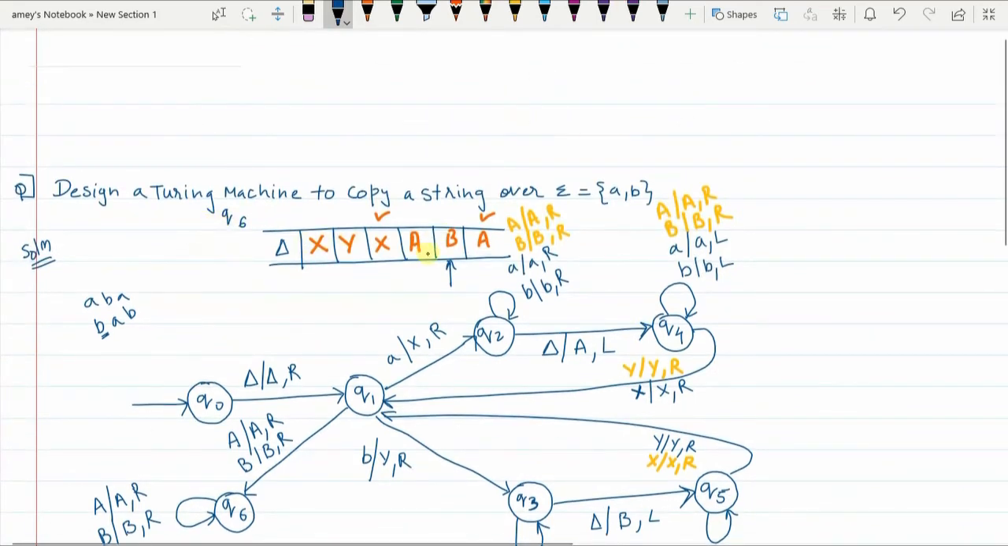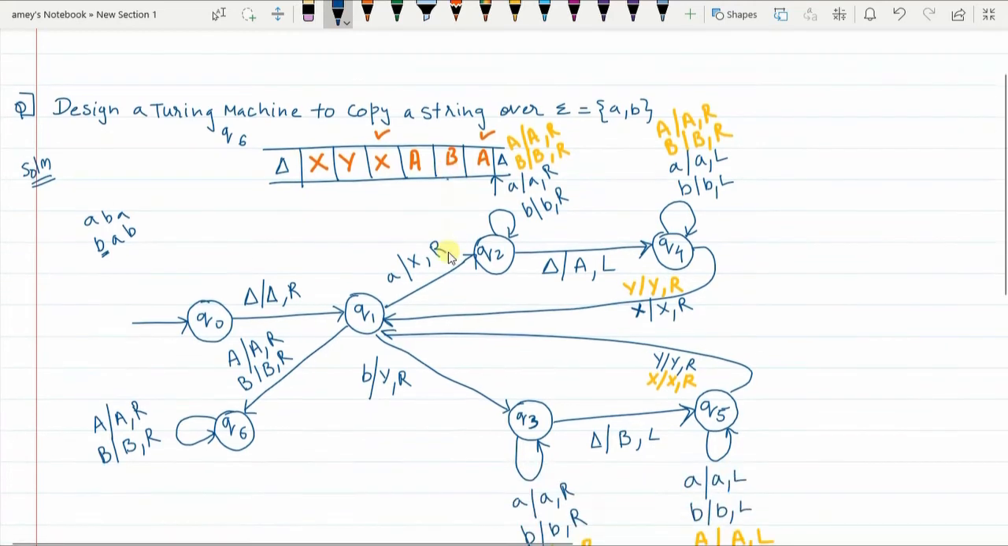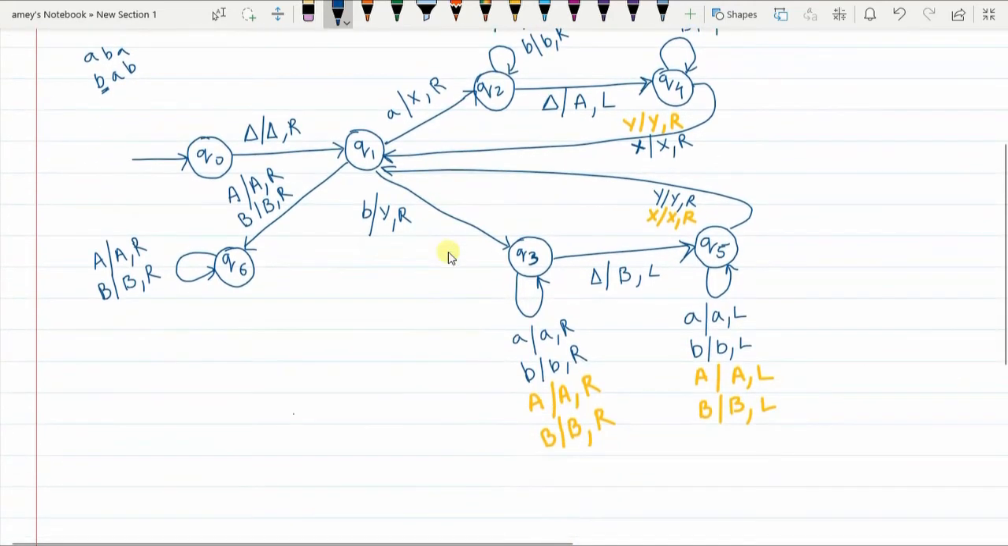Now you are in Q6 state, B is encountered, replace B with itself, and the pointer moves to the right. The pointer will come here. Again A is encountered, replace A with itself, and the pointer moves to the right. So this is the delta, and the pointer has moved to the delta, the end of the string in Q6. Now, in Q6, when you reach the end of the string, that is delta, you replace delta with itself. Now start moving to the left, you go to Q7.